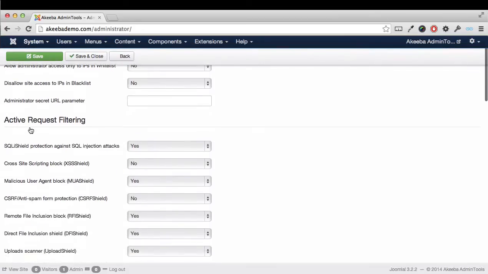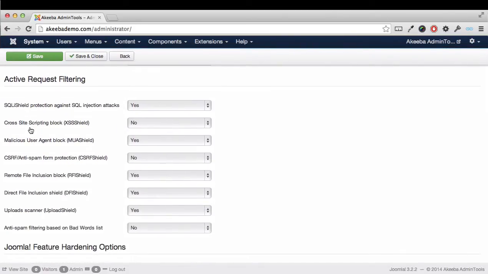Moving on to the active request filtering. This is the important stuff that protects your website from malicious people. As you can see, by default, some of them are set to yes and others set to no. I strongly recommend that you stick to these default settings.